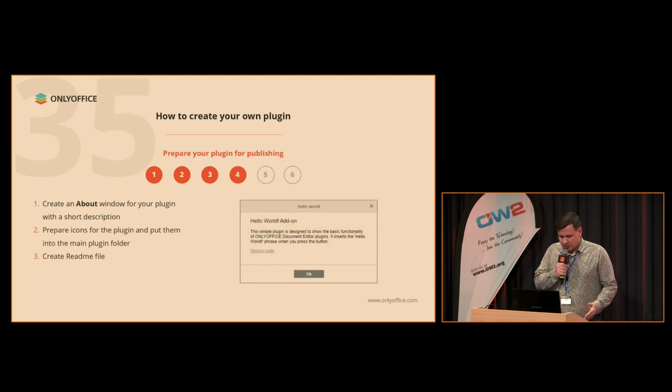Now, the next step will be to prepare your plugin for publication. So, in order to do this, you need to create an about window for your plugin, add a short description and indicate the plugin version, the developer name, and the link to the official website. Then prepare icons for the plugin and put them into the main plugin folder. Here, don't forget about README file, where you can add detailed plugin description, installation, and usage instructions, known issues, and so on. Put this file into the plugin folder, and that's it.